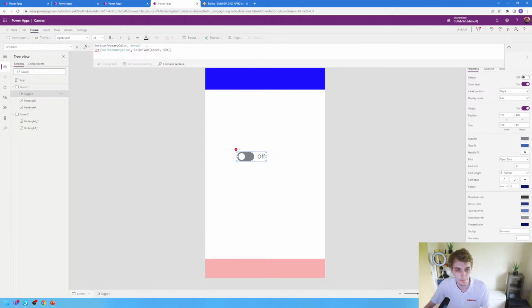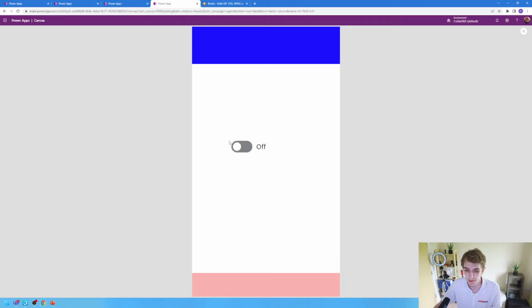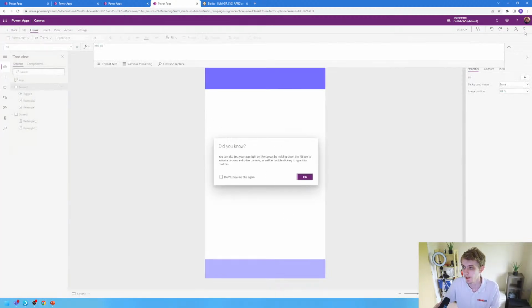Don't like the way that didn't. There you go. So now if we go ahead and test our app, you can see that we've got our 2 shades of green and our 2 shades of blue.